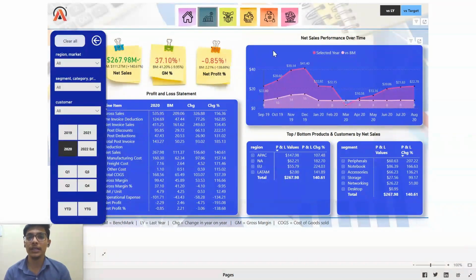Now let's see the net sales performance over the time. Now if you see, we have this dark pink line, which is nothing but the selected year, that is 2020, and the light pink line shows the benchmark, which is 2019. So here we can say there is a spike breakdown in March 20. We can analyze that this has happened due to the COVID breakdown.